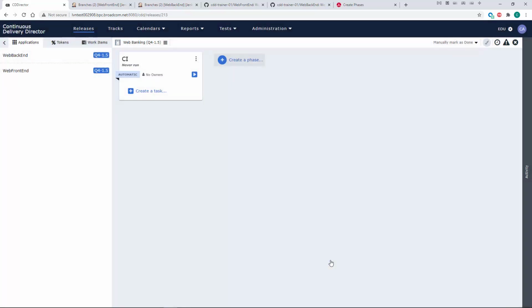And now we see the first phase in our release. Looking at the screen, we can see the phase name of CI. It's never been run. It will run automatically, and it has no owners associated with it. We can also see a play button that will execute the phase manually, and there's a create task button.